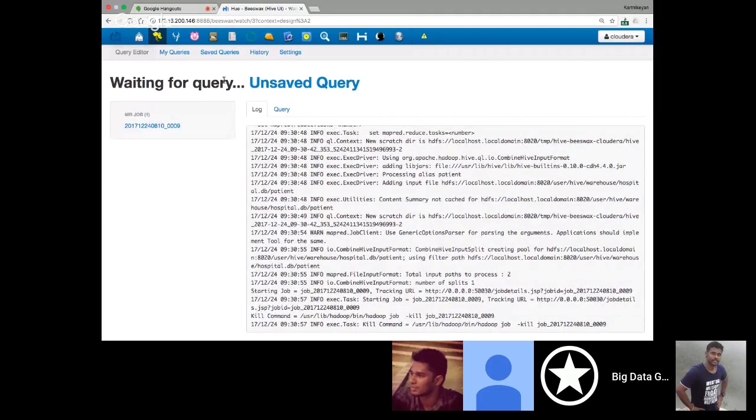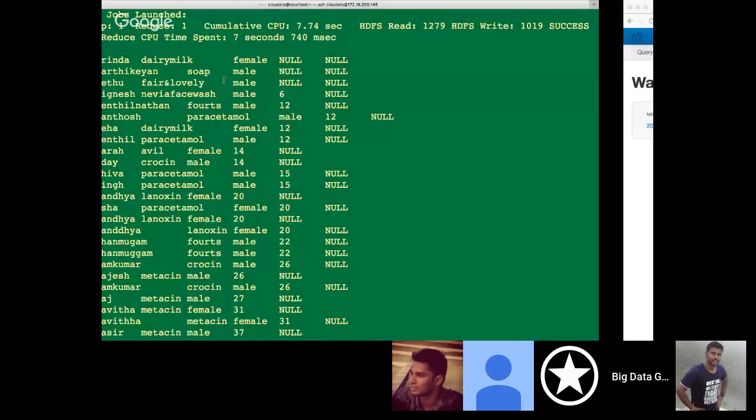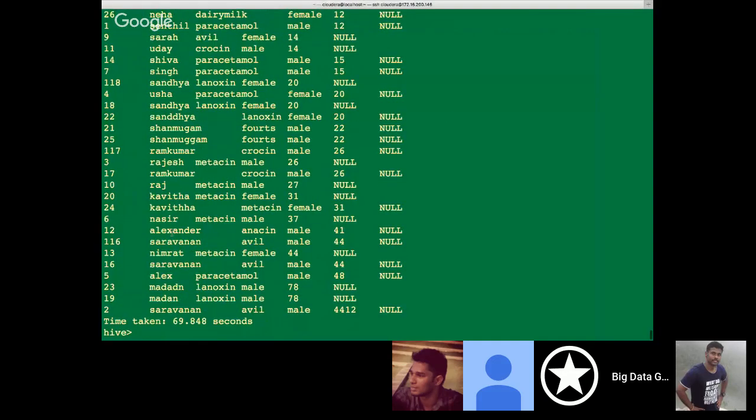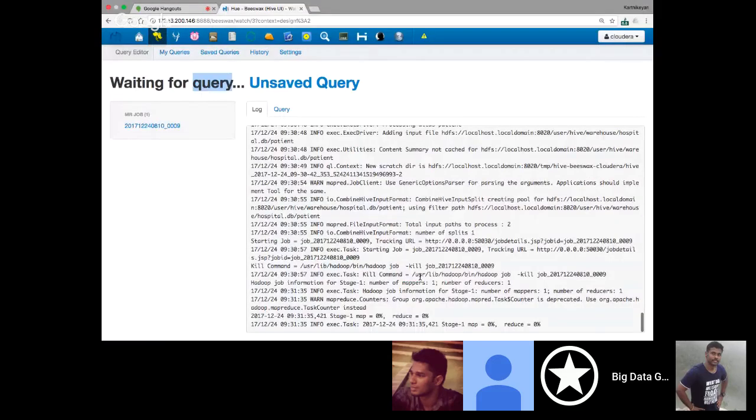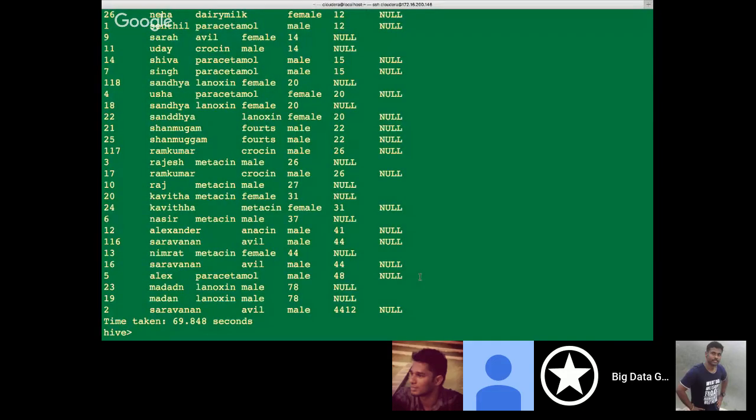Guys, you should always know that Hue and Ambari are always a bit slower than the terminal. In the terminal you'll get the result spontaneously, but in the GUI it's a bit slow. That's the reason why most professional developers always prefer terminals, the command line.